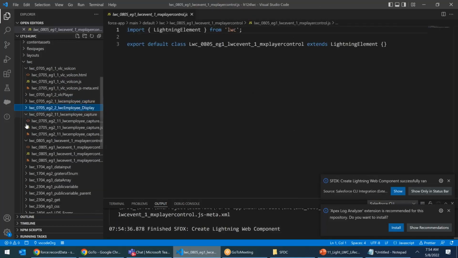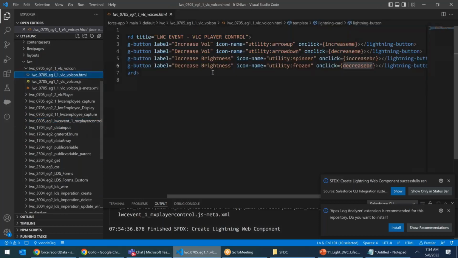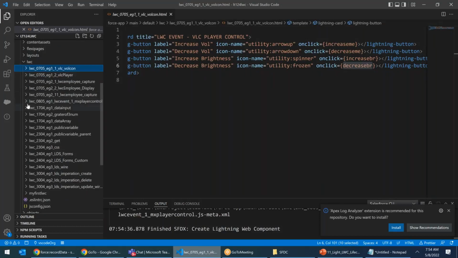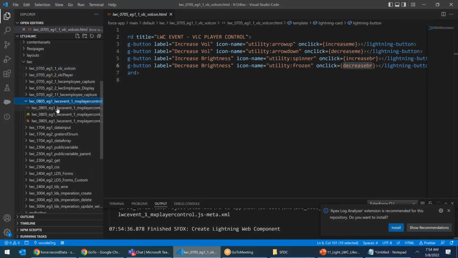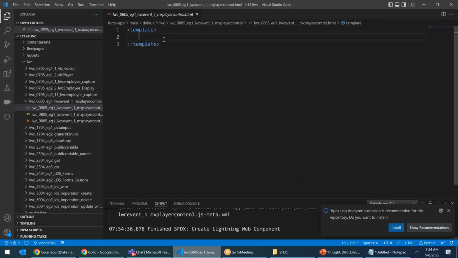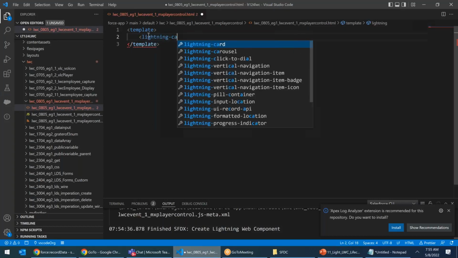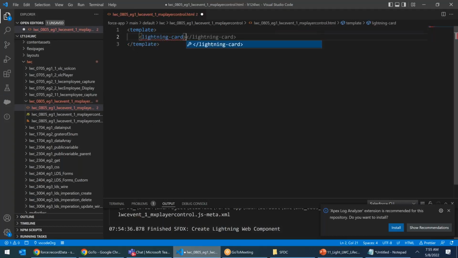Let me close all the previous components that we have created so far. There we go. These are the components we have created. Now, where is our 0805? Here it is, MX player. I go to my template and say lightning card. There we go. I press enter, and here I take title equals MX.